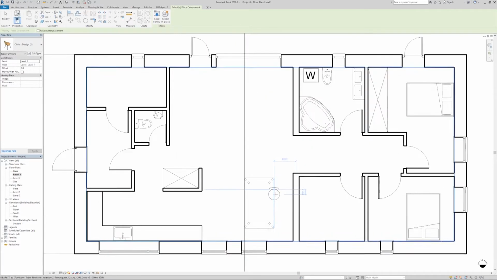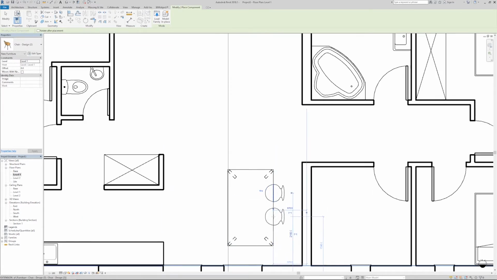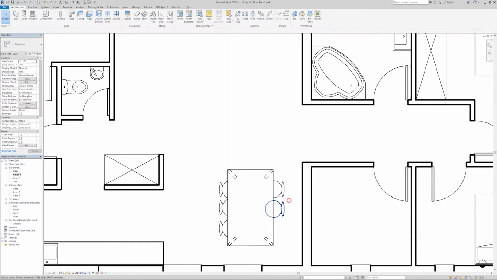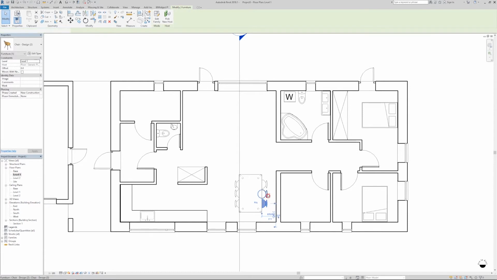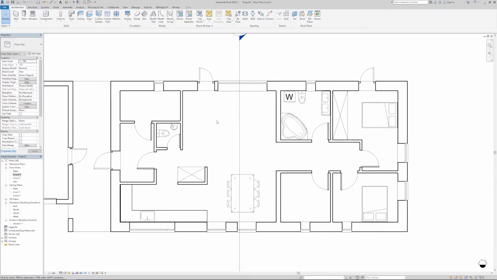I'm gonna add some chairs, so just like so. I'm gonna add some more chairs, just like so. We can move the objects with arrows as well on a keyboard, and we're gonna copy this chair here. Okay, so we have our dining setup, and we can add a sofa if we want to.